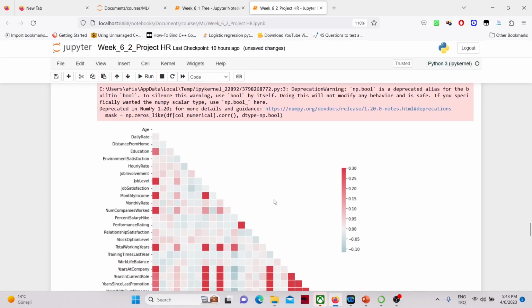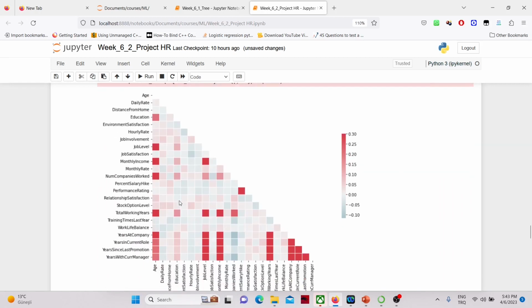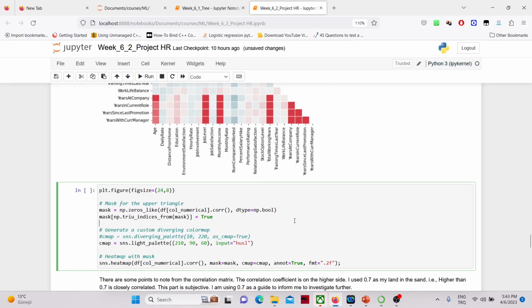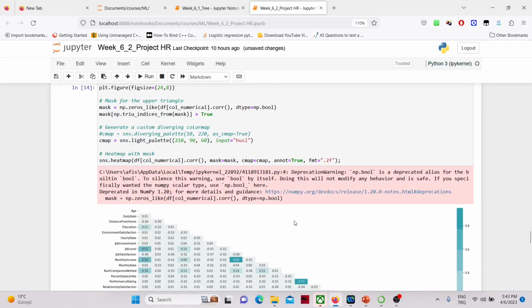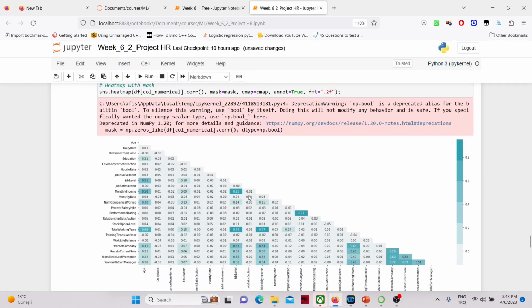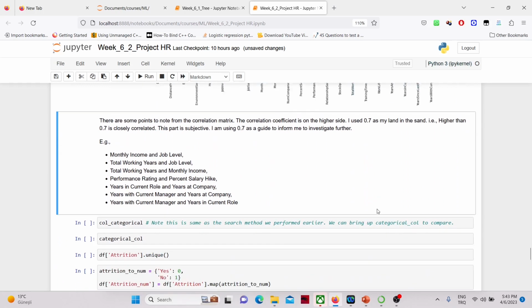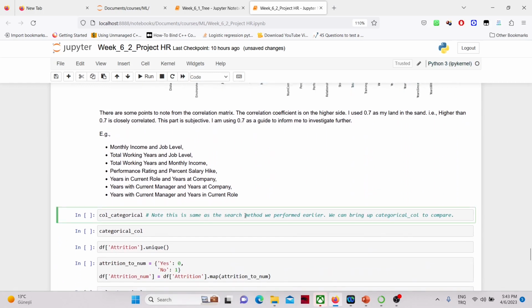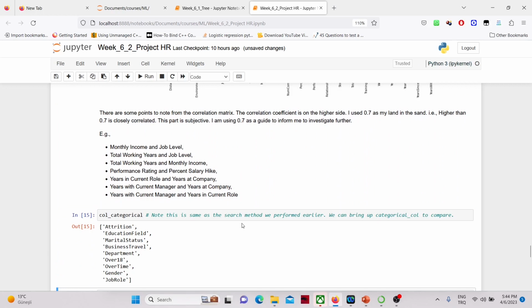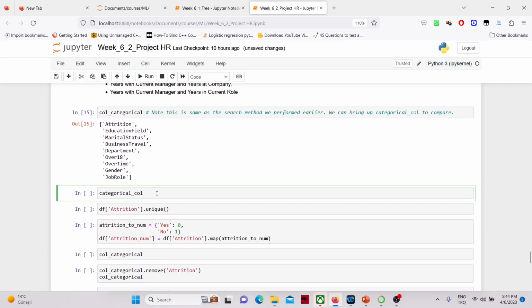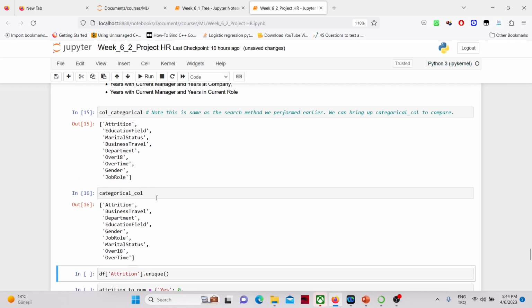So this is just another way of seeing the correlation between variables, and yet this is giving you another way of seeing how correlated your variables are. Okay, so now we have our categorical columns obtained with 2 different methods.